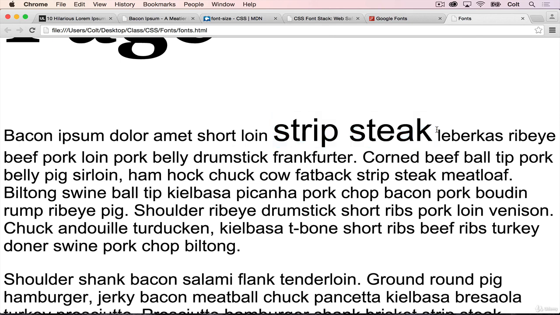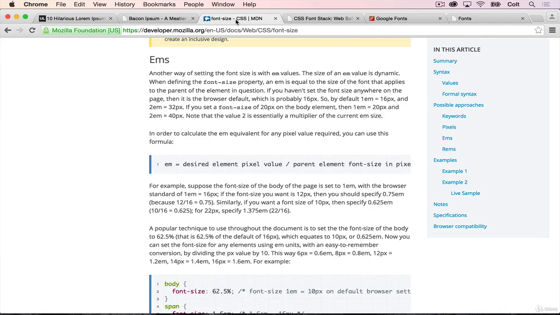So the one question about EM that comes up a lot is, what is the initial value of EM? What is the top level? Because we can't just keep inheriting from a parent and a parent. There has to be some source of truth. There has to be the very top level element that actually has a font size. And that actually changes depending on the browser, which is a little bit frustrating. But according to MDN, it's usually about 16 pixels. So that's no guarantee, but it's usually around 16 pixels.